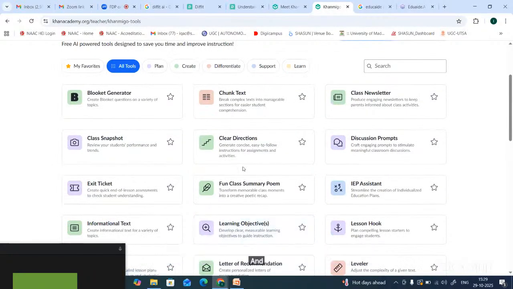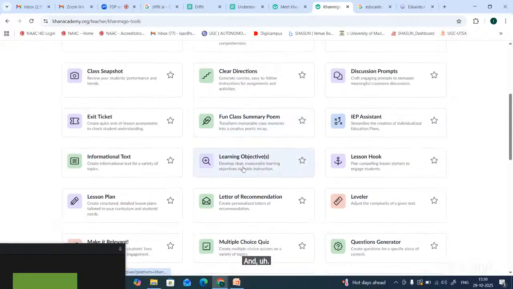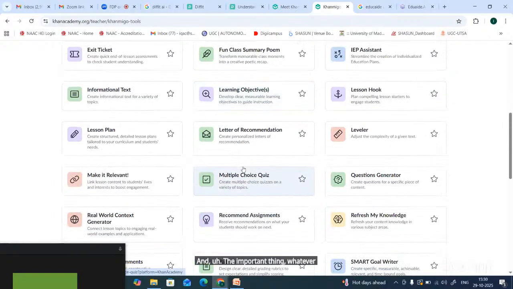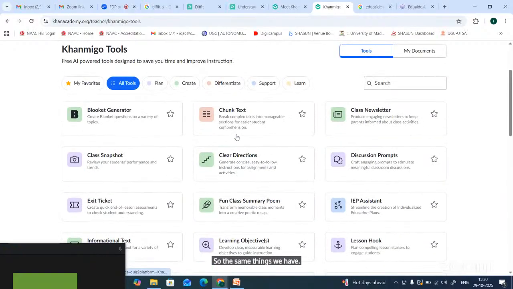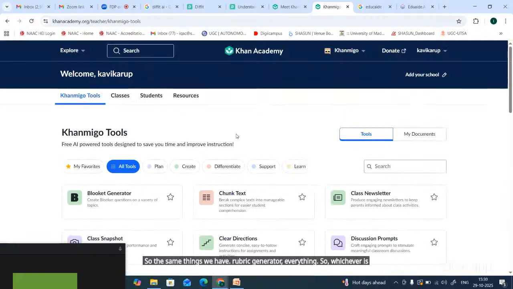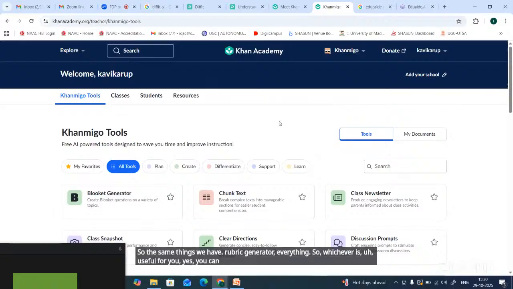The same things we have, rubric generator, everything. So whichever is useful for you, yes, you can use that. Okay, let me go to the last tool.